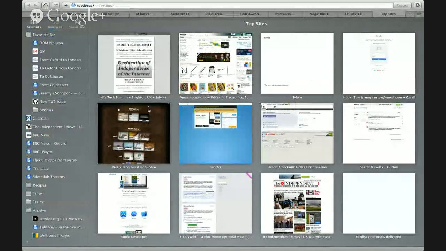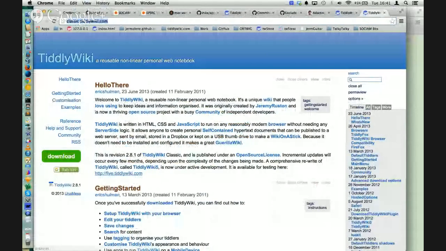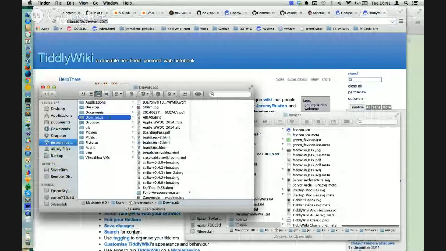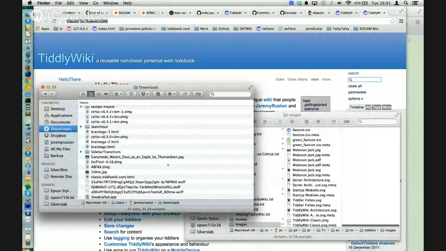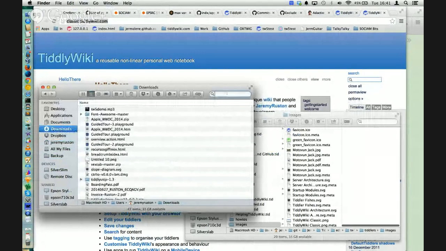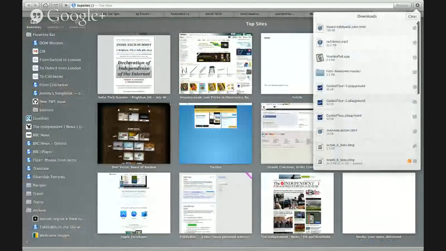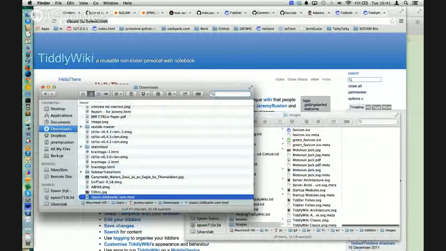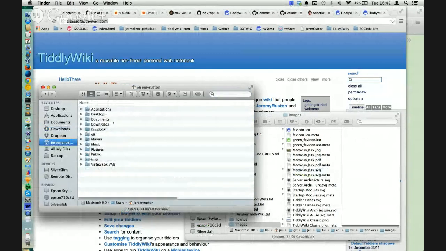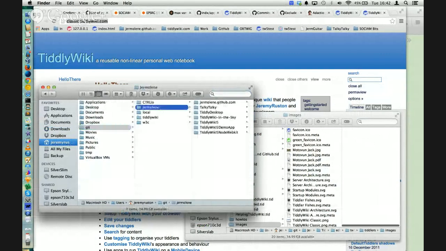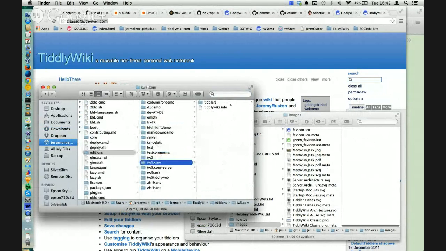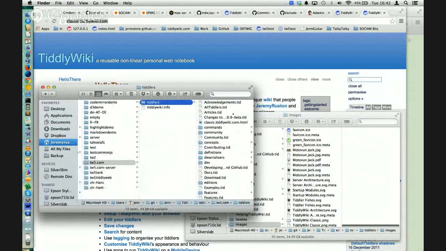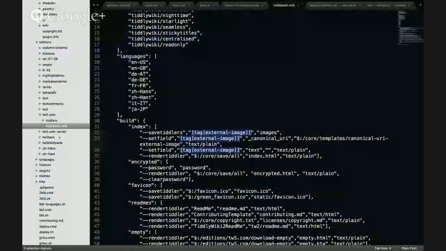like that. So that should have gone into my downloads folder. There it is. And I'm now going to copy this into the wiki folder for tiddlywiki.com. So editions, tiddlers, paste it in there, and then we need to just give it a meta file.